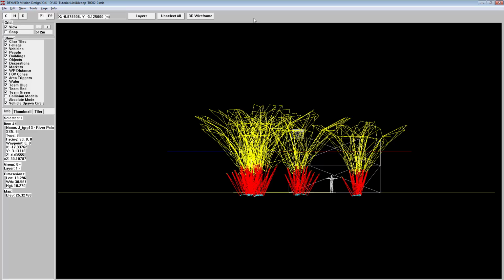Anyways, I hope you've enjoyed this additional second part of the lesson for T0002-1 on using the 3D wireframe mode.